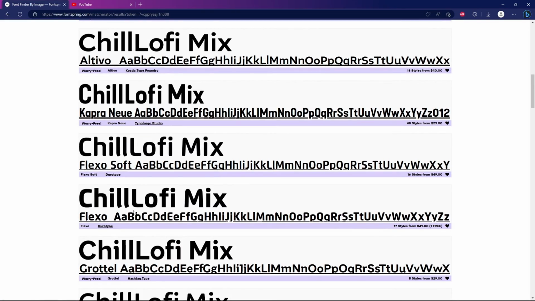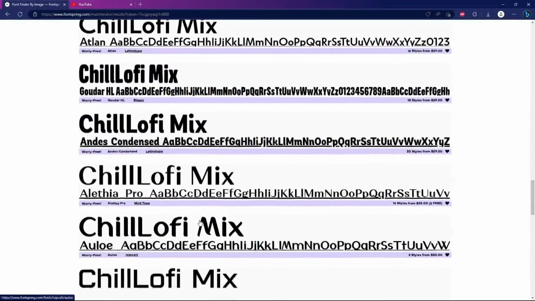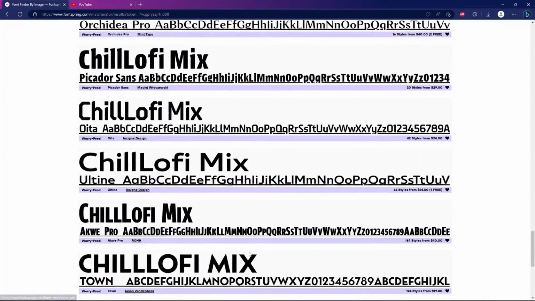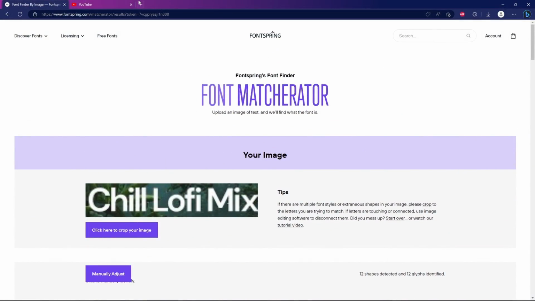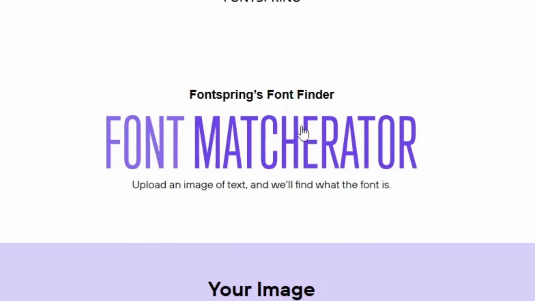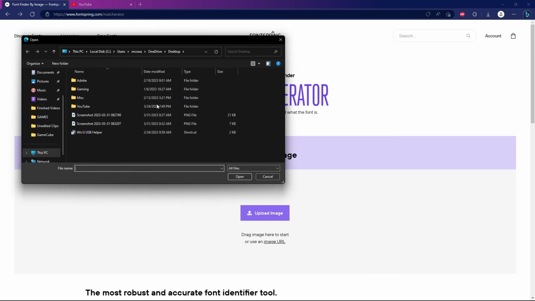Find the ones that are free and you can download them, but there are so many that look like it. This is just a super useful tool, and I'm pretty sure you can take it from literally anywhere on any website. I could maybe even find this font that they use for their own website. Let's try that, because this is actually a really nice font. So I'm going to yoink it and upload it.